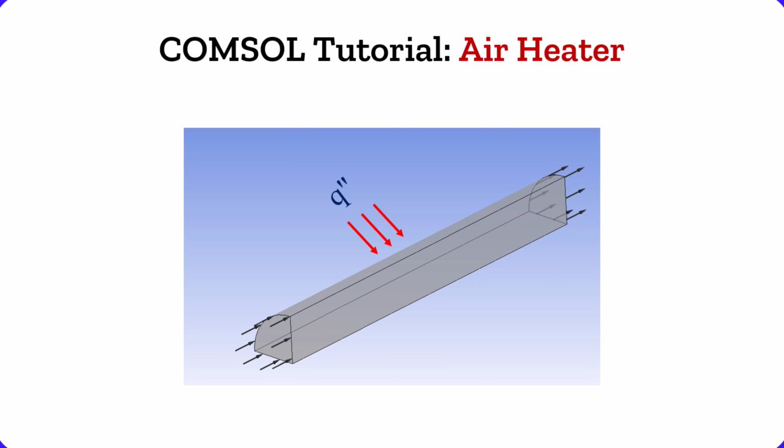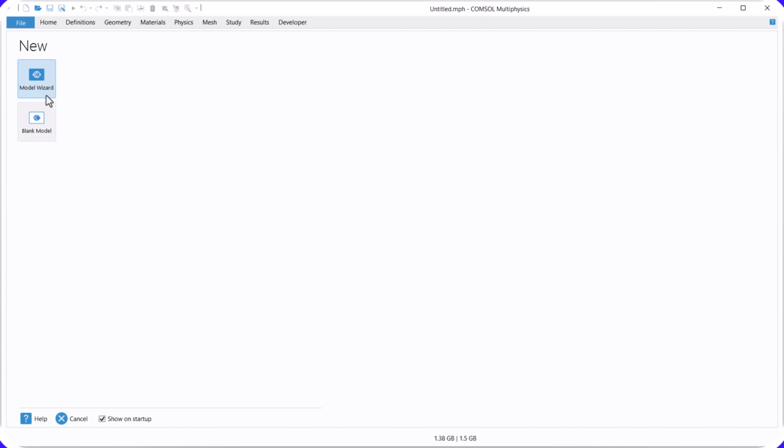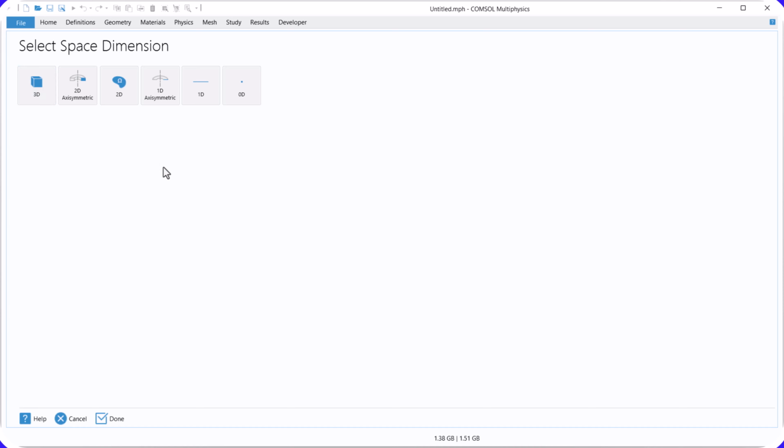To start the modeling, let's mount COMSOL. To start the model, click on Model Wizard. In this example, we have a 3D dimension, so click on 3D.